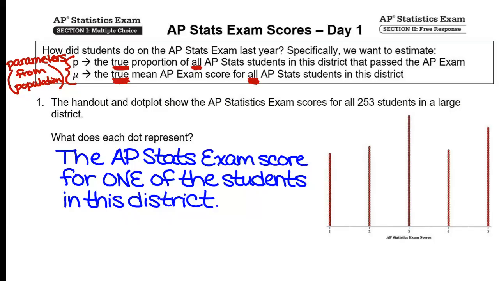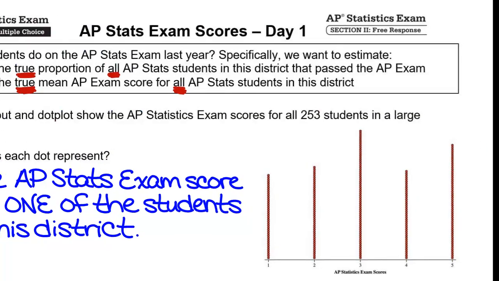And I think we were just able to see the problem with actually calculating this. 253 is not exactly a large population, but going through and calculating the true proportion is going to take a hot minute. Going through and calculating the true mean, the true average, is going to take a while. And there's a lot of room for error doing that too, unless I enter it all into my computer. Computers make fewer errors than I do when entering stuff into the calculator, right? So instead, we are going to estimate these things.